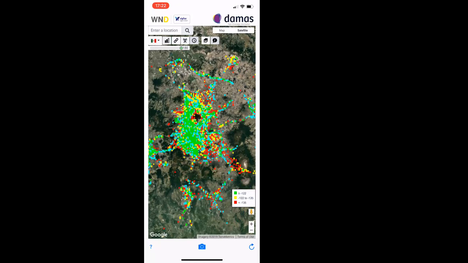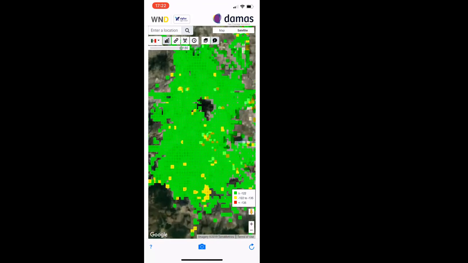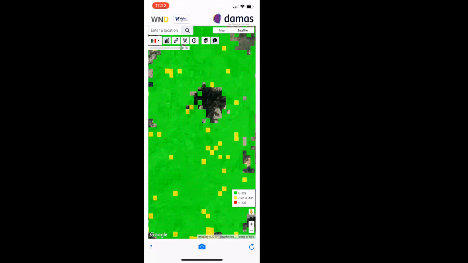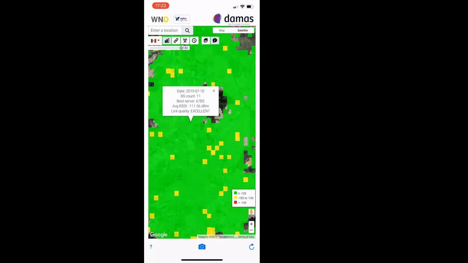All right. So going back to RSSI, now I can click on any grid, and on this grid, you're getting the last date the grid was updated. So on the 10th, so this grid was updated yesterday. How many base stations is this grid covered by? So 11. What's the best server? And that's the base station best server. The average RSSI and the link quality.